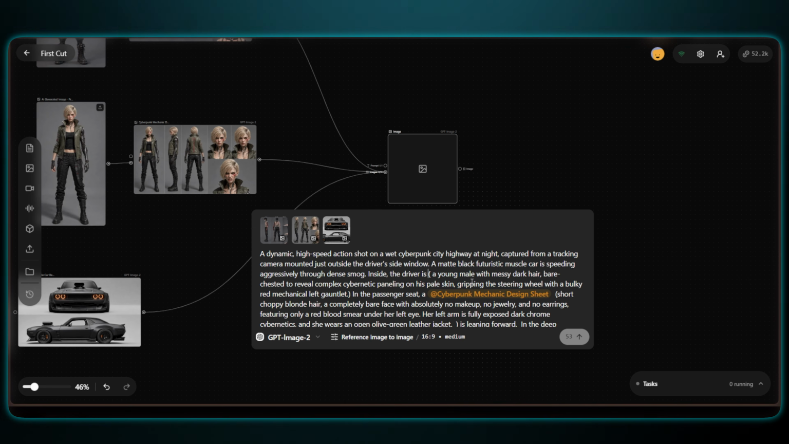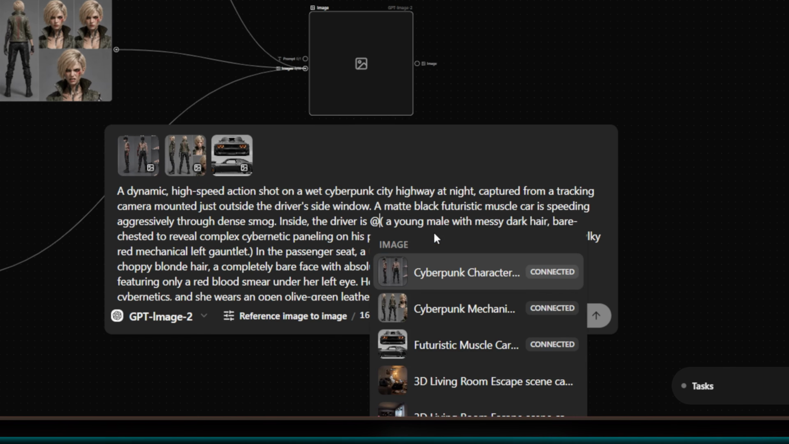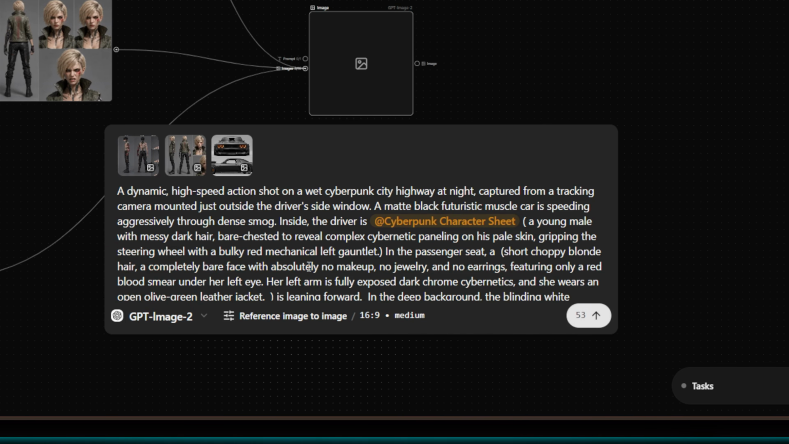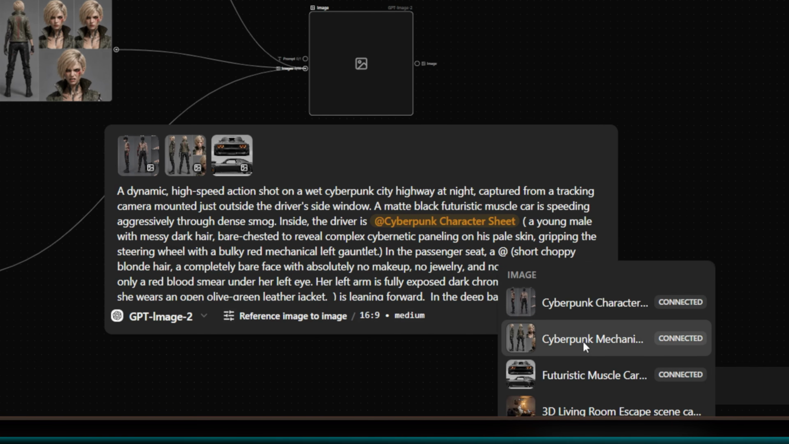For example, right here, I just typed the @ symbol, and then choose from either the connected assets or the available assets in the project. If they aren't connected yet, mentioning them like this will actually connect them automatically. I'll do this for all my references to make sure they are properly tagged.